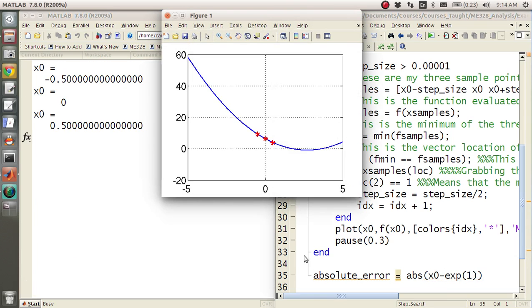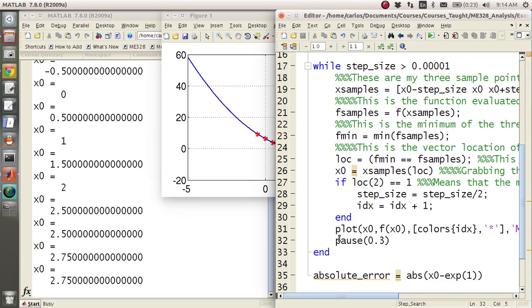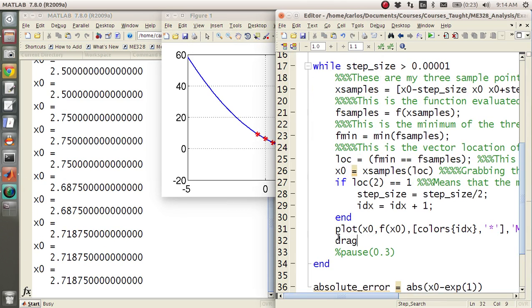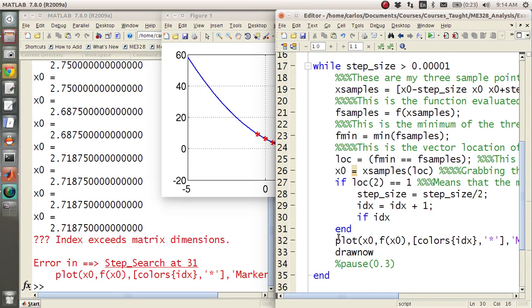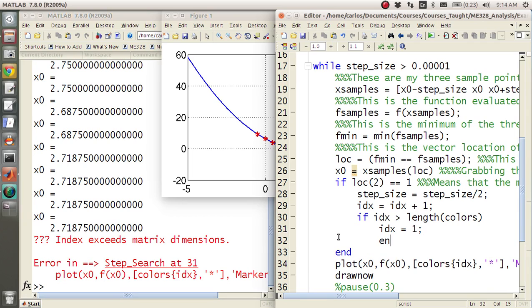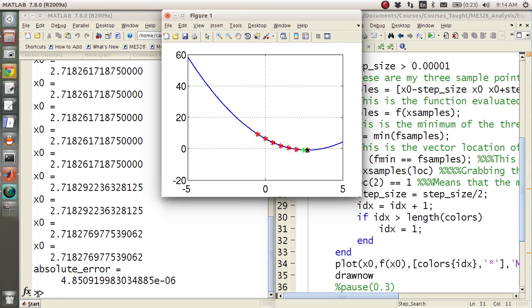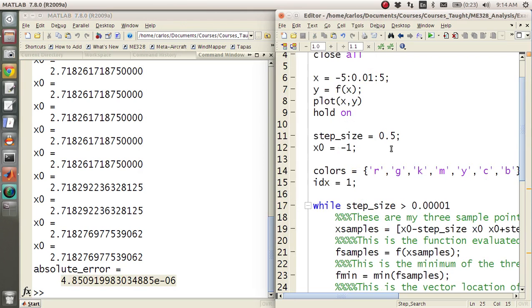And so if we run this, let's get rid of that pause, and let's throw a drawnow in here. Oh yeah, that's right. If idx is greater than the length of colors, idx equals 1, and that way you won't get this error, index exceeds matrix dimensions. So if we run this, that should be really fast. And look at our error, 4 times 10 to the minus 6.